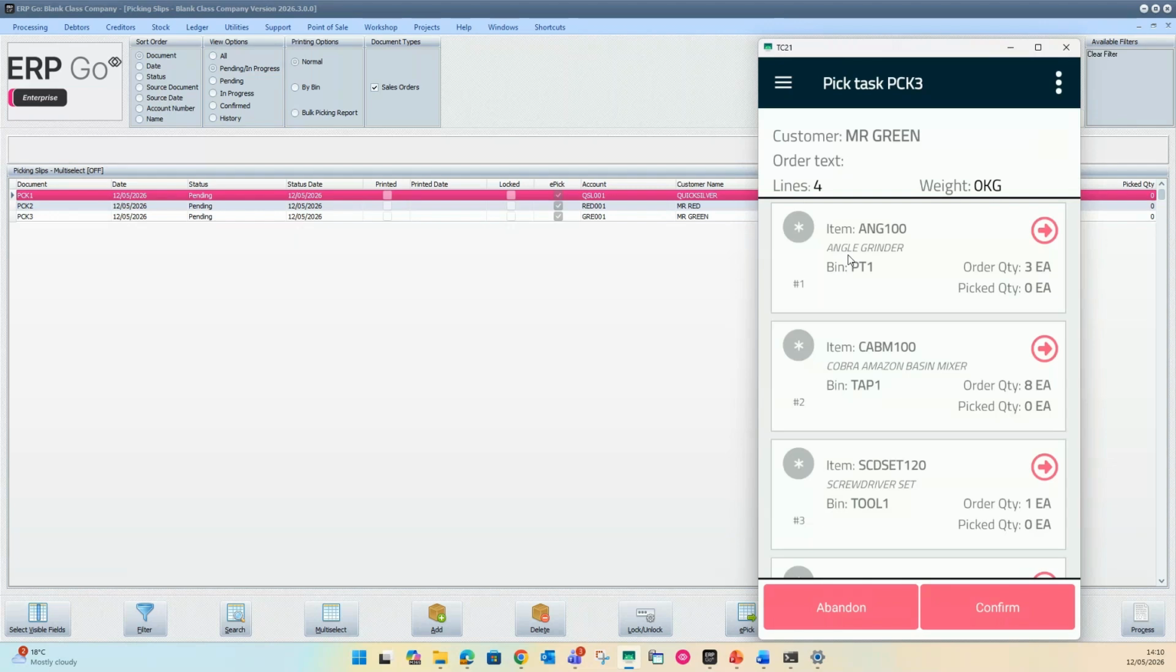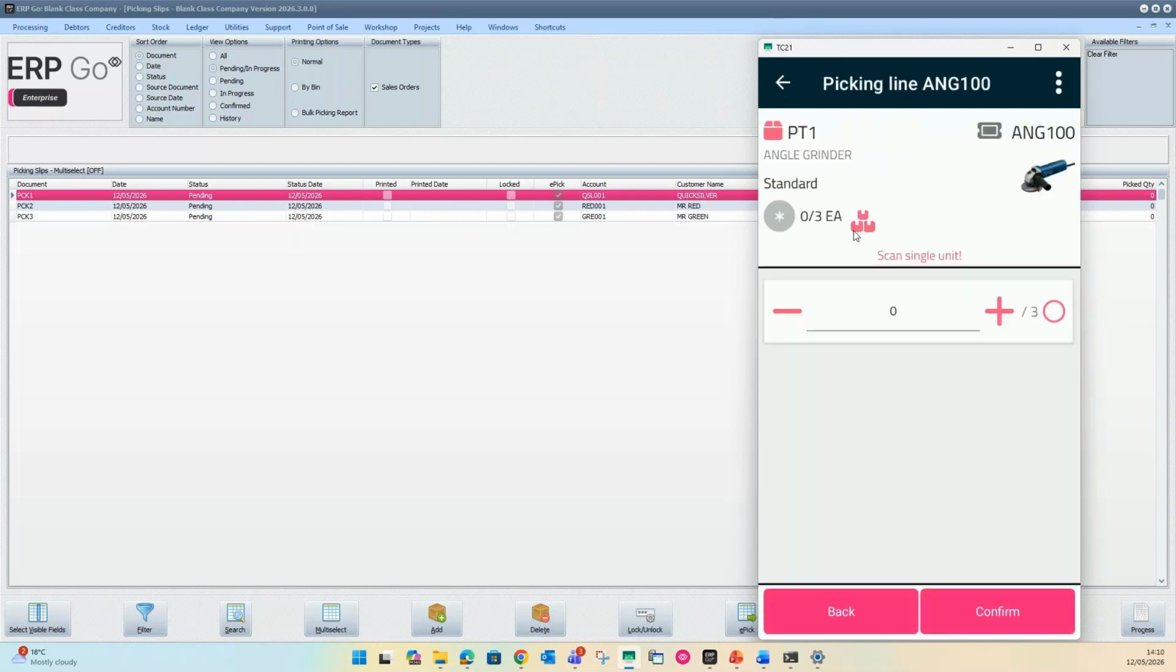It gives me the lines that are on there. Are there any order texts that I need to follow, to say please wrap a certain product or wrap the goods before allocating it? It also gives me the quantity I need to pick, and my product and the weight that I've confirmed. What we'll do is start with our angle grinder. We'll go into it, and now I can start scanning my product.